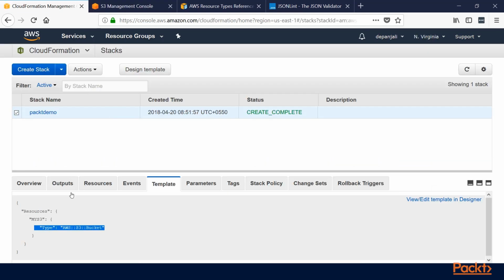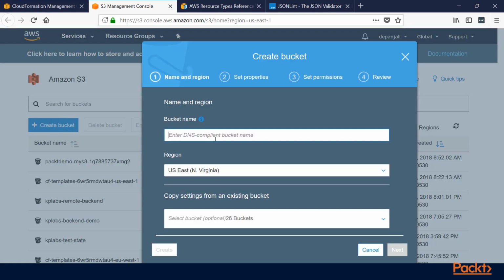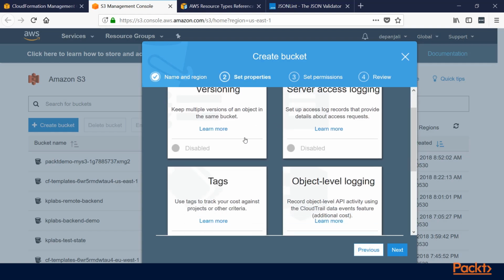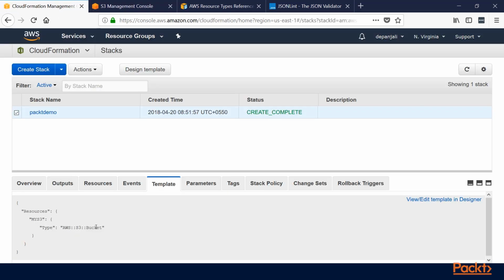Now again, we can define bucket names over here, and we can define a lot of properties associated with the S3 bucket. Typically, if you create an S3 bucket, let me give you an example. Let me put a random value over here. Generally if you create an S3 bucket, there are a lot of options related to versioning, tags, server access logging, and a lot of other things. These are the options that we have still not defined within the S3 bucket. We have just created a simple S3 bucket. So this was the aim of our lecture.